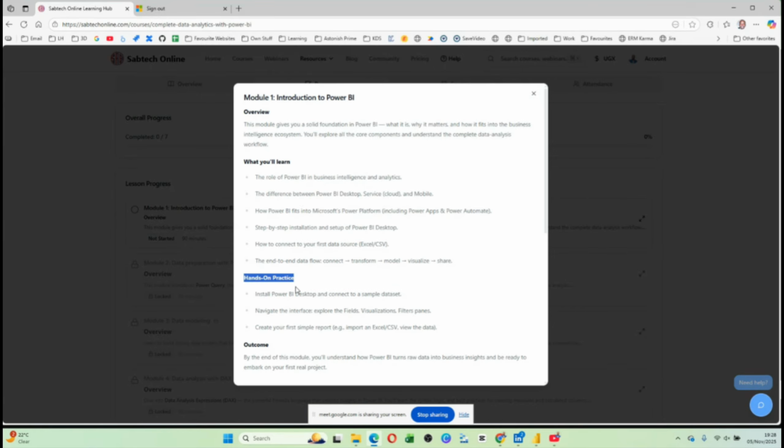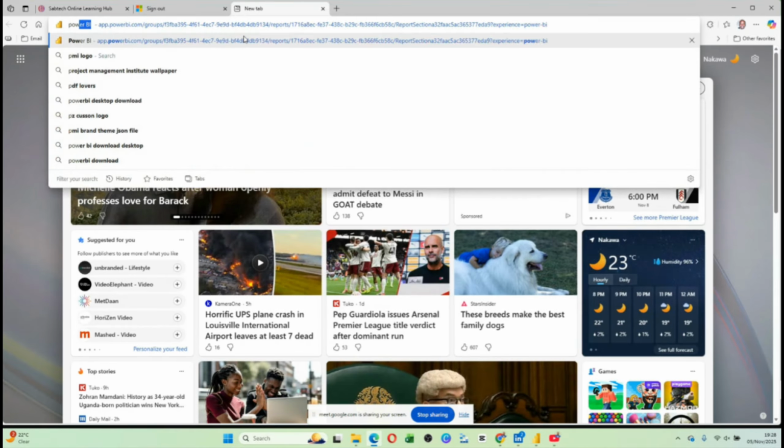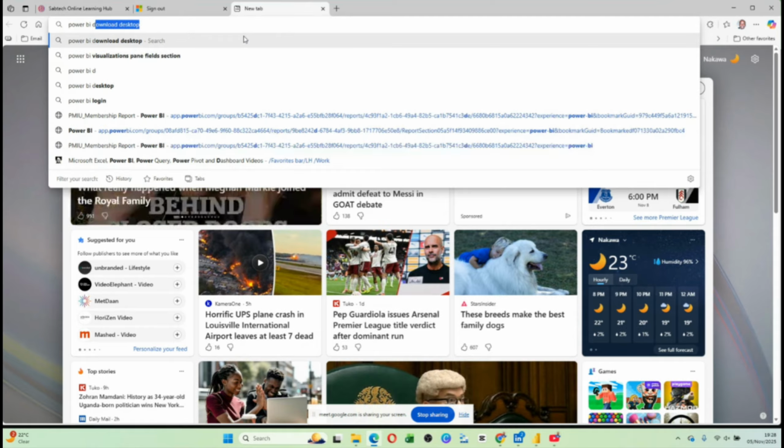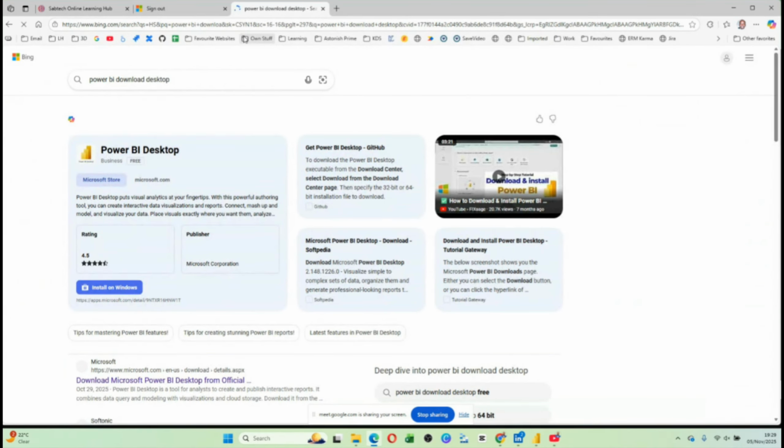Now on hands-on, you're going to install Power BI desktop and connect it with a simple data set. So that is the first thing you're going to do when you step on your laptop. For now, we want you to focus. Since you'll have the recording, you can do it later. So when you go to any browser you have, just type in Power BI download, like this, if you don't already have it.